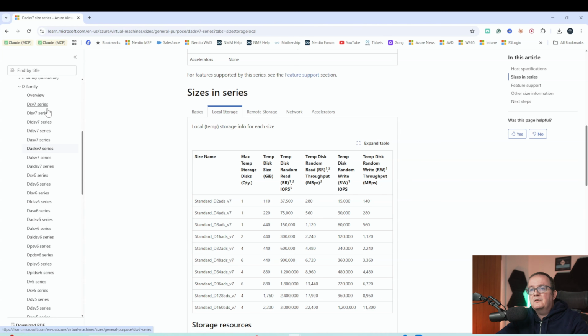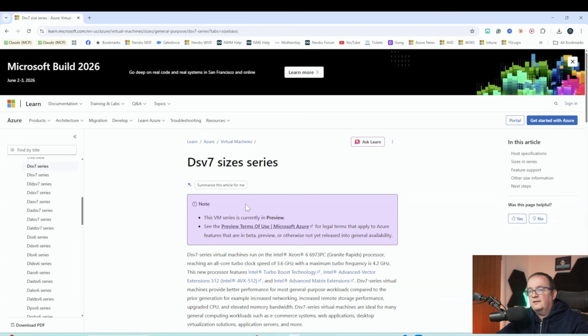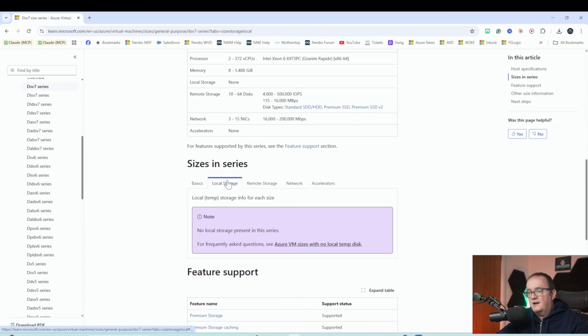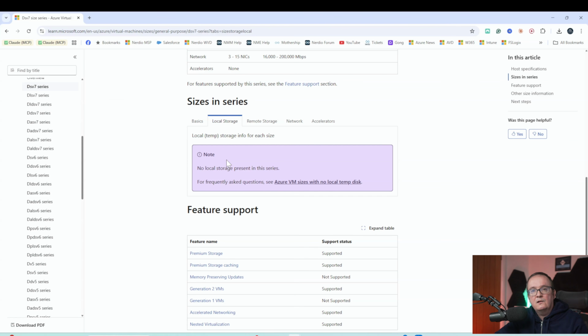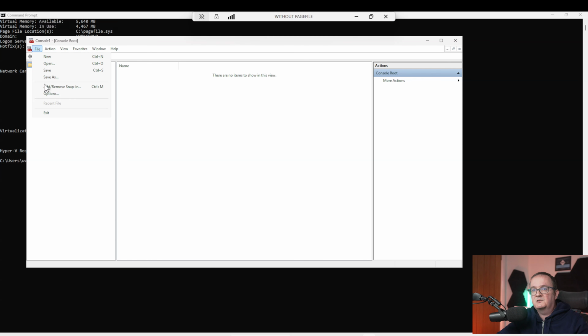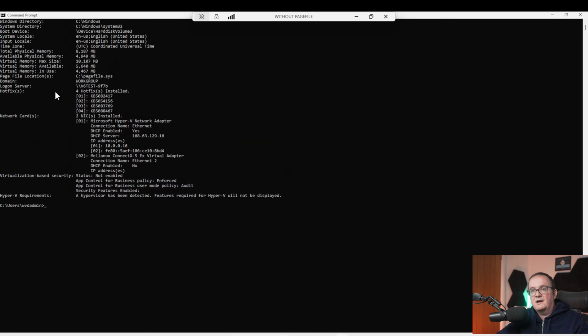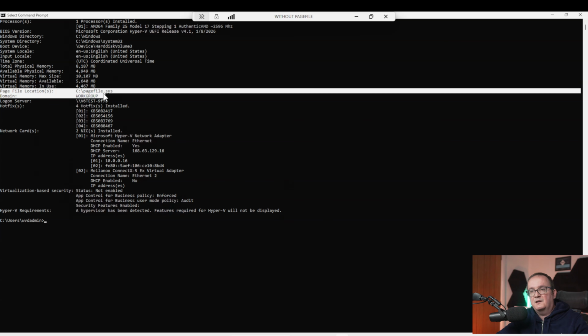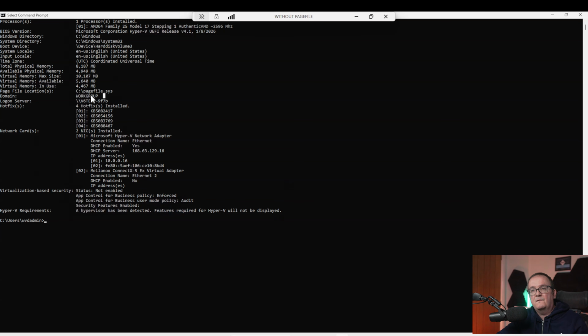But then if you compare that, for example, the DSV7, if I go into this host here and I look at the local storage, you don't get any local storage with those VMs. So this only applies to VMs with local storage. Now, what is the actual problem? So if I go onto a VM here, which is a V6 VM, and I just launch my local disk management, so first of all, actually, let's check the page file location. So the page file location for this VM is actually on the C drive, right?